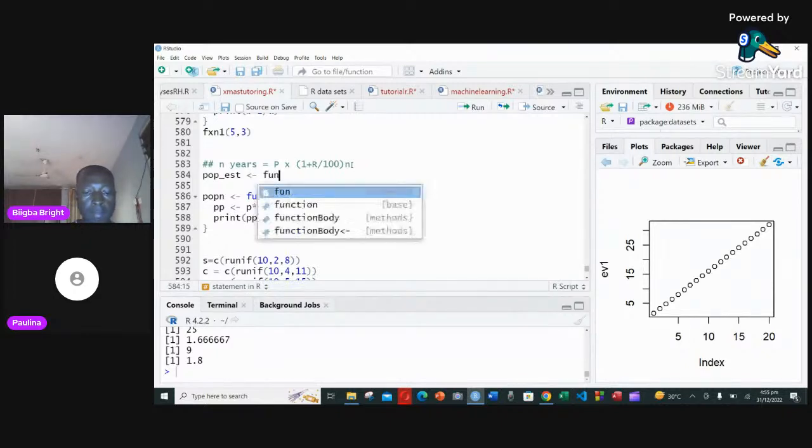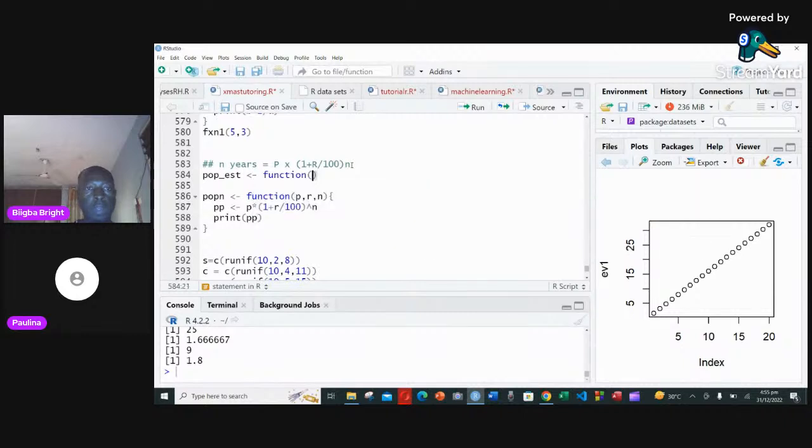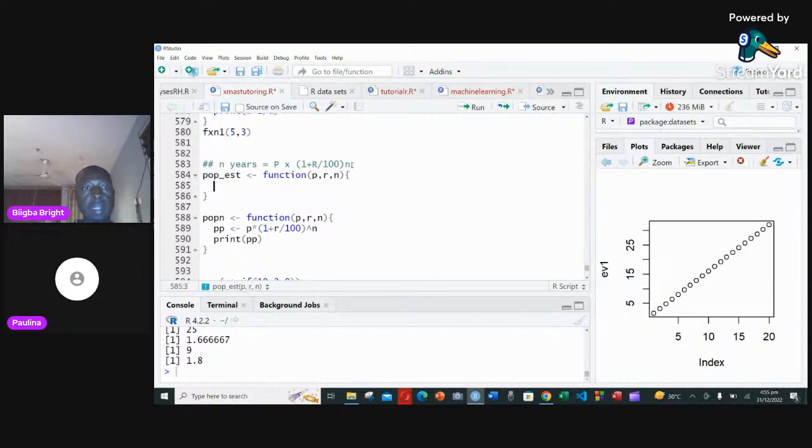If I come, I have this particular function. Then what are the arguments? I am looking for an argument of P. That's my population. I want the growth rate of the country, and of course my other argument should be N. That's the number of years that I want to estimate. When I finish with that, I'm just going out of it. And then I enter. But already I know that this is the function, or this is how population is being estimated.